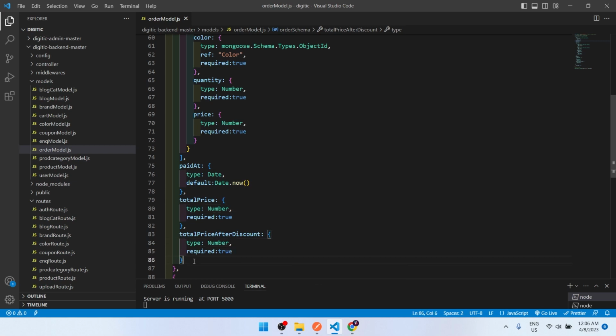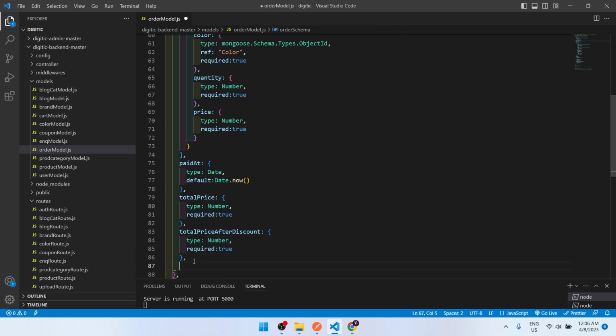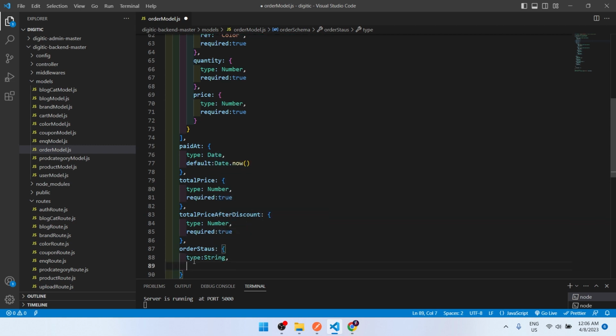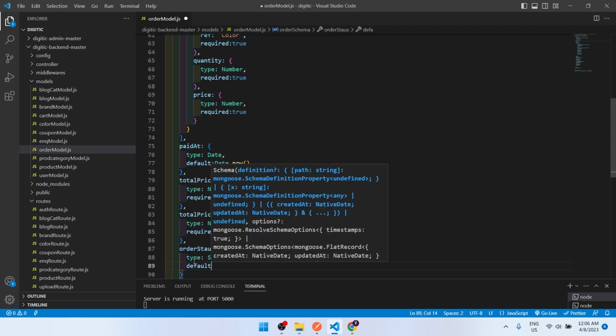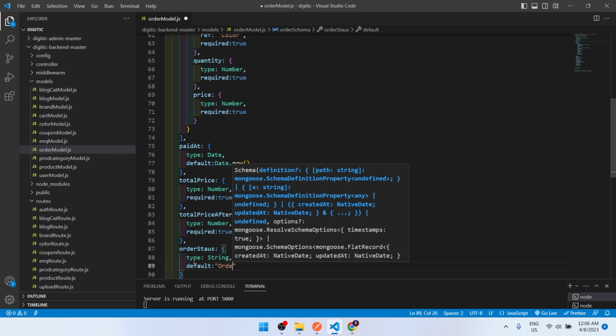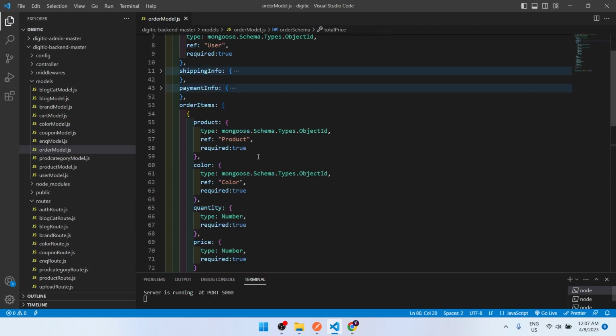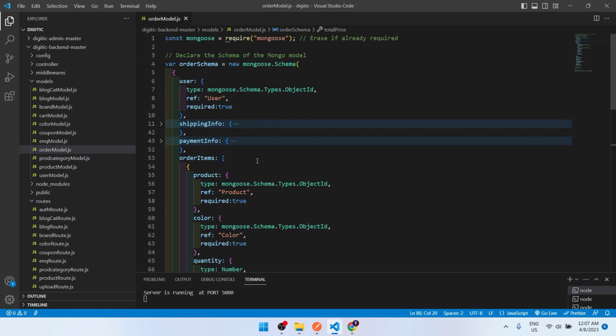Okay, and one more thing we have, order status, type string, comma, default will be ordered. So this is our final model that we are going to use for our order functionality.